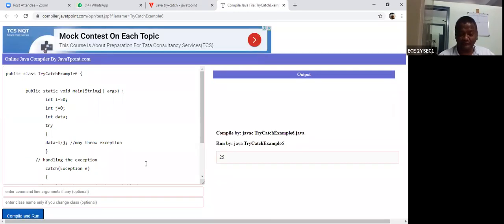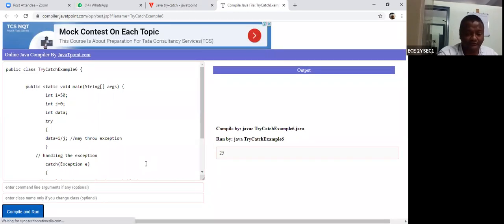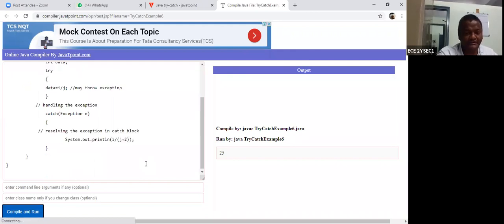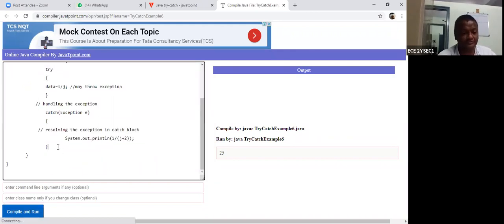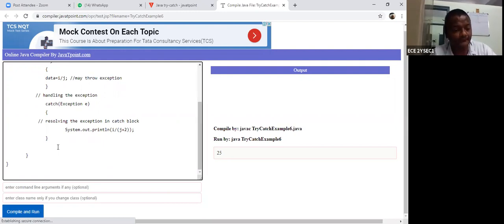Okay. So let us take what happens. So you had a doubt, sir: what about the rest of the code? So then I can write System.out.println. Okay. What happens to the rest of the code?